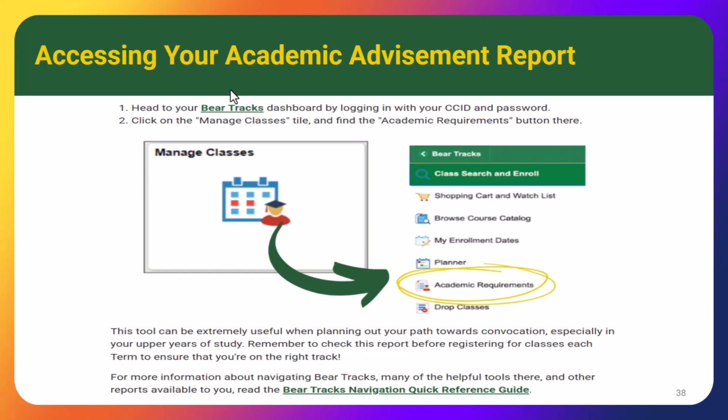In order to access your academic advisement report, you will need to go to Bear Tracks. You will need to log in with your CCID and password. Once there, you will then click on the Manage Classes tile, and then you'll be able to find the Academic Requirements button there. Now, as first-year students who have not started at the University of Alberta, this may not show up quite yet. However, as you begin your studies and as you move on to your second year or third year, so on and so forth, this will start to fill up and you'll be able to utilize this function.